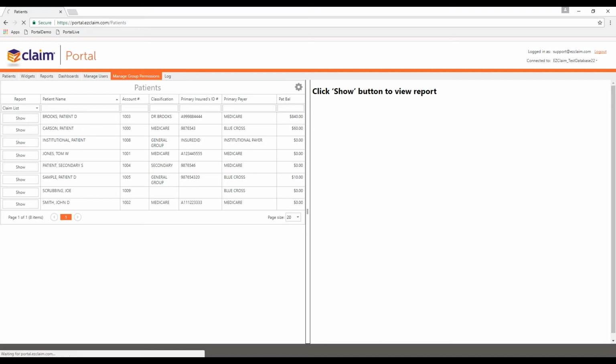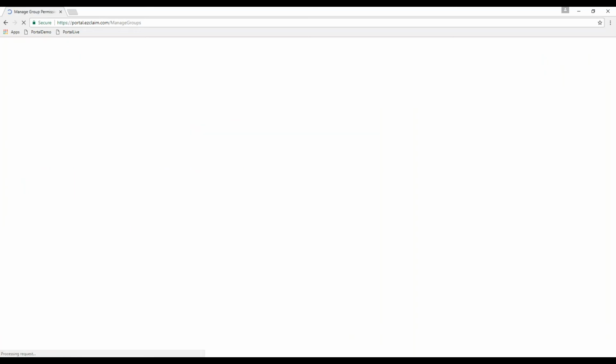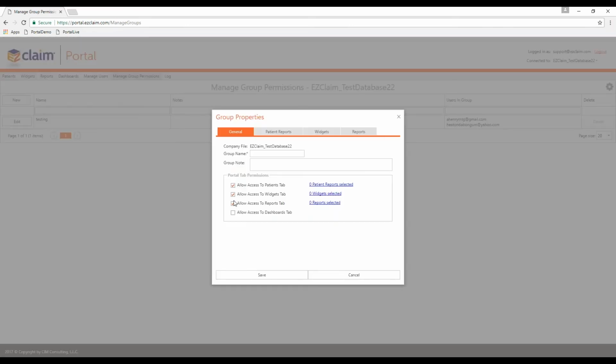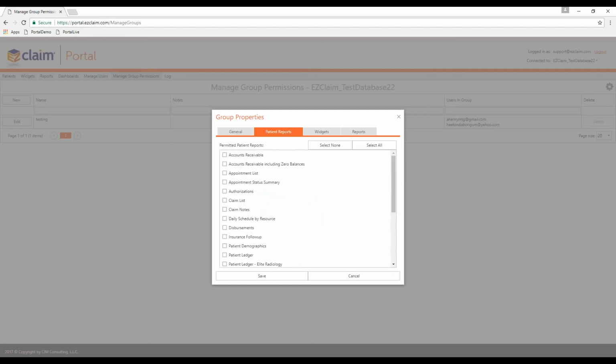As I just mentioned, you'll be able to limit which reports and other features are available for users by setting up permissions. Briefly, I'll show you that. So if you go to the Manage Group Permission section here, you'll be able to click on New, and you'll have a bunch of options of how you can set up your permission groups. You can set it up by allowing access to just patients, widgets, or reports in general, or if you would like, you can click on the patient reports section, and you can individually grant access for reports for users.